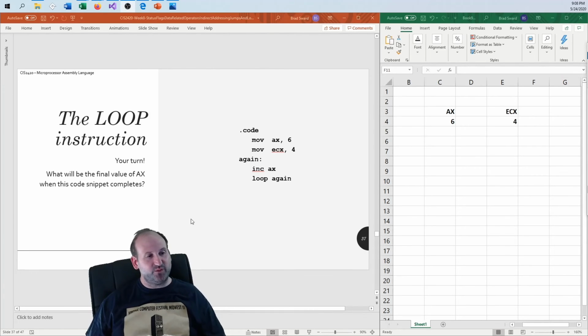So let's see. What will the AX register hold when this loop completes? So we have 6 for the AX register, 4 for the ECX register. So we're just running through the code. And all that stuff I was talking about, the nerdy stuff about the actual nuts and bolts of what happens, we don't have to really worry about as long as we follow the labels and keep working through this. So I say, okay, increment AX, and then loop again. And remember what the loop does.